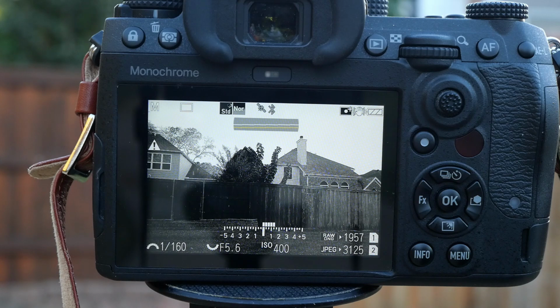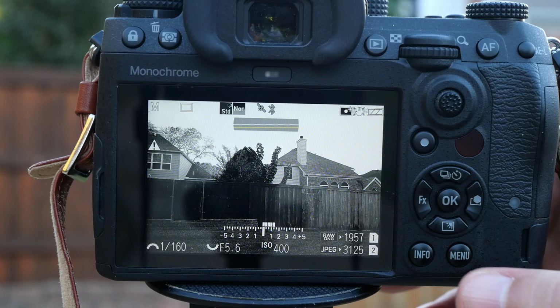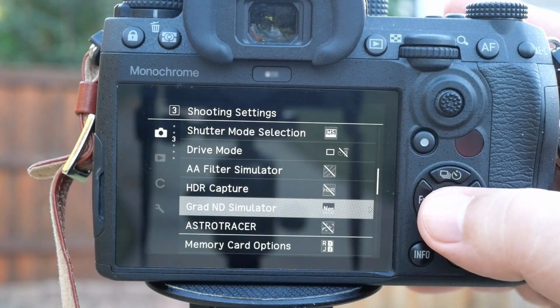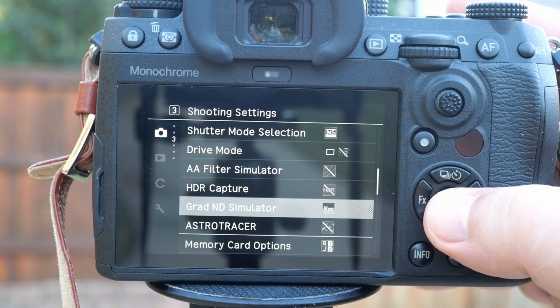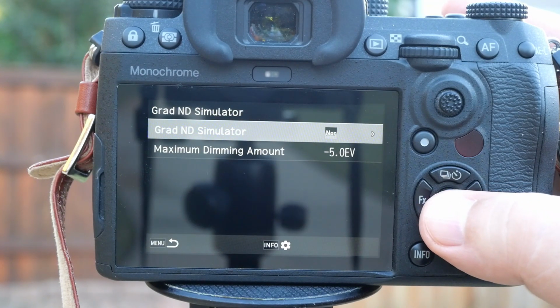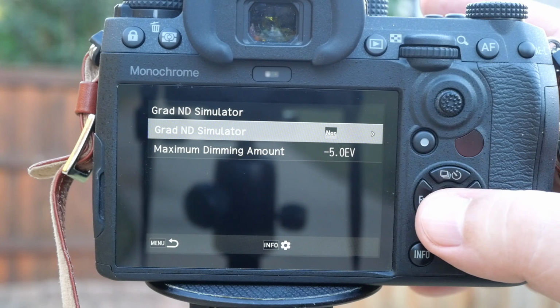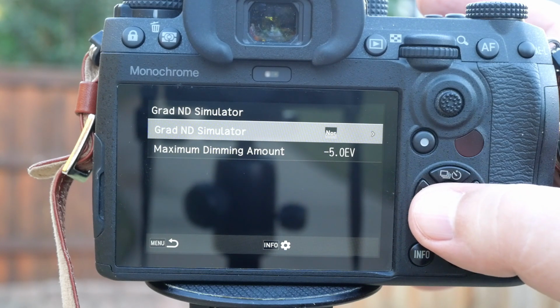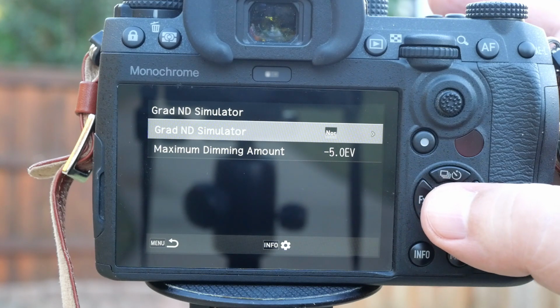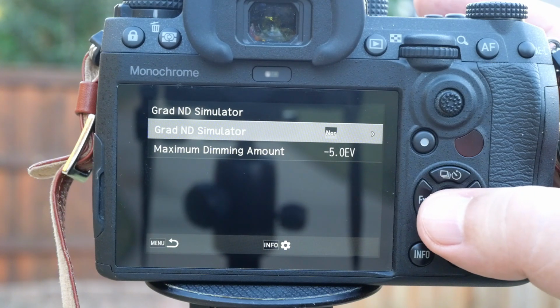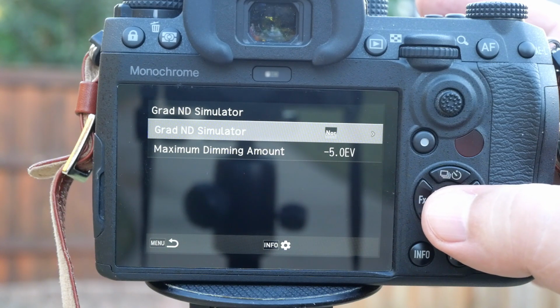So let's walk through the process here. We're going to press Menu and go right down to the shooting settings. And graduated ND simulator is now a choice here. So we're going to go in, and you'll see that I have the maximum dimming amount set to -5 EV. In a moment, I'll walk you through what the different EV settings look like on a scene with a little more clouds in it. But here, I just put the maximum on so you'll be able to see the effect while I'm photographing, or I should say videoing, the back of the camera while it's in live view mode.